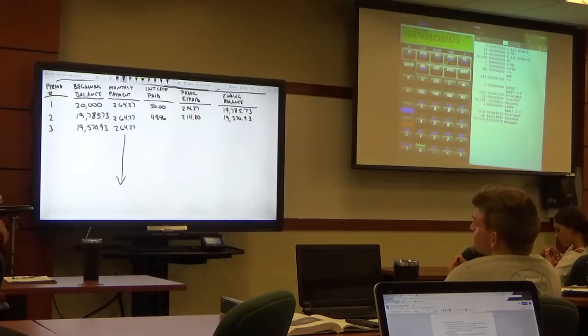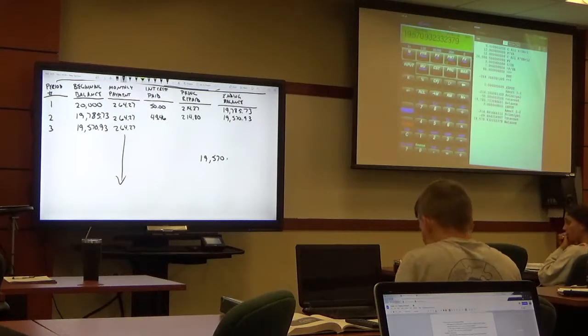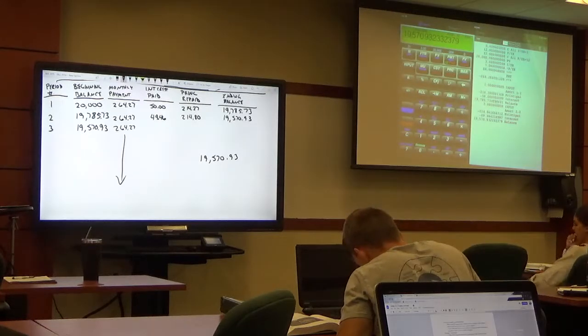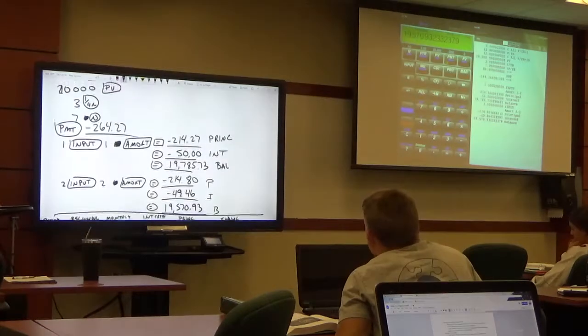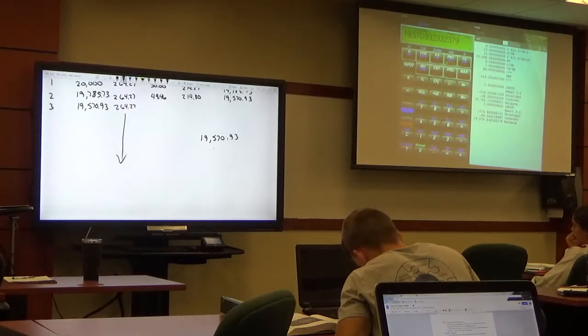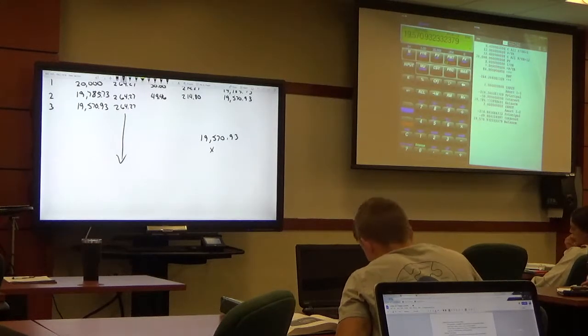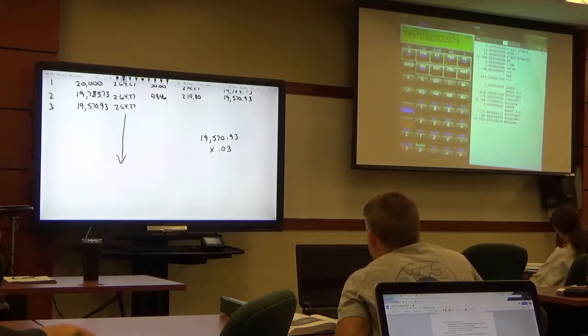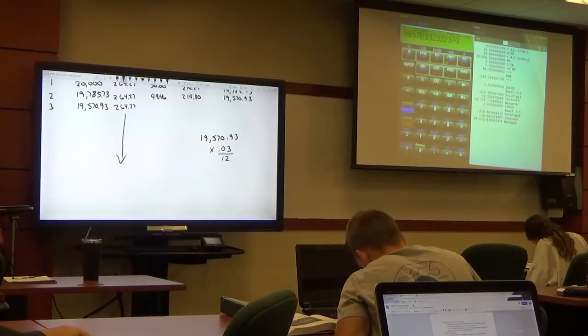So what you're going to do is take that beginning balance for that month, the 19,570.93, because that's what you owe, correct? Yes? Okay. What is our interest rate on this? Let's go back. It's 3%. So what you're going to do is multiply this by 0.03, and then you're going to divide it by 12 for 12 months.